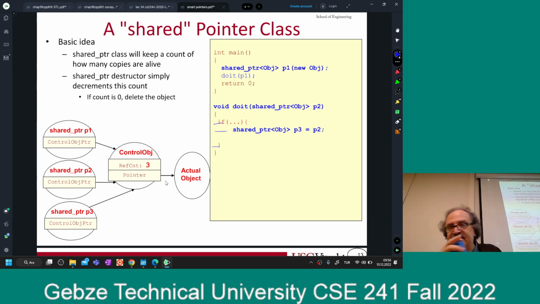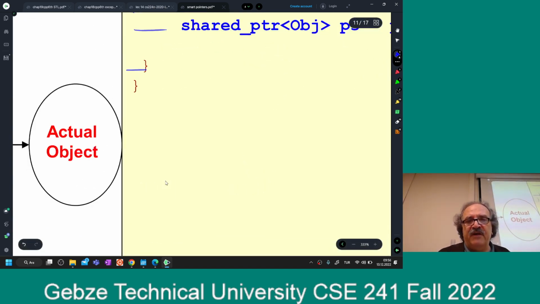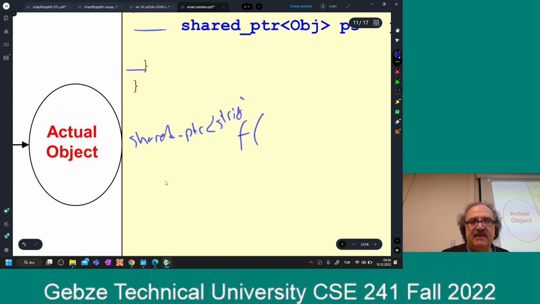The other thing is this. These kind of functions are very useful. A function returns a shared pointer of, let's say, a string.